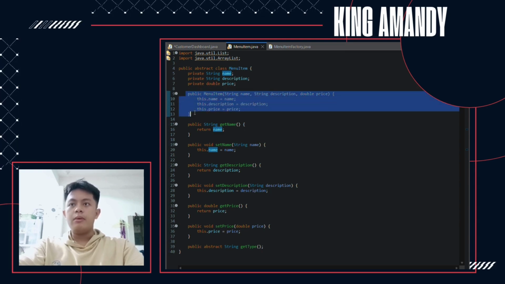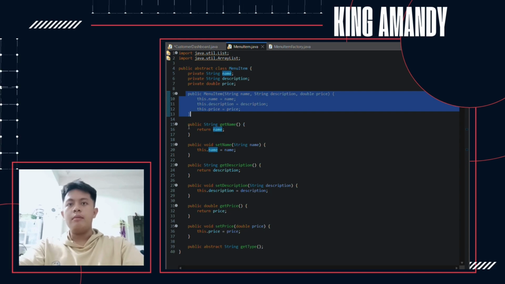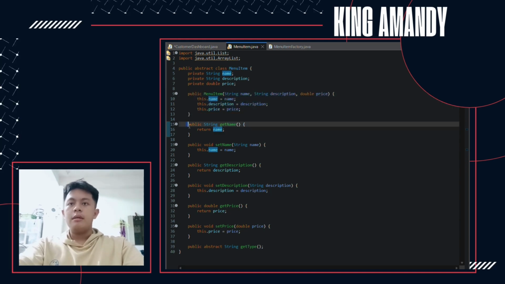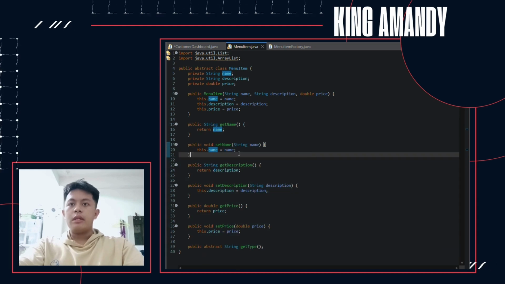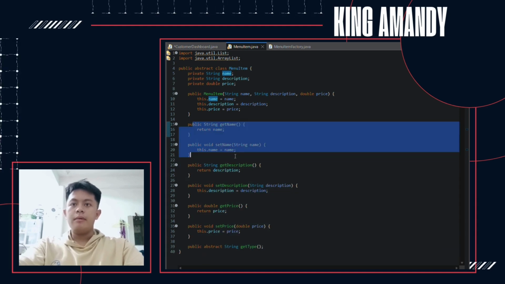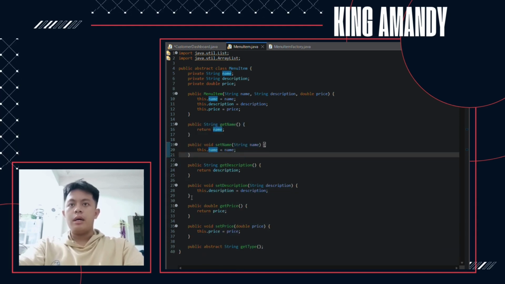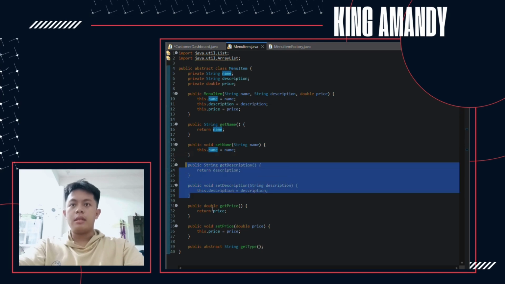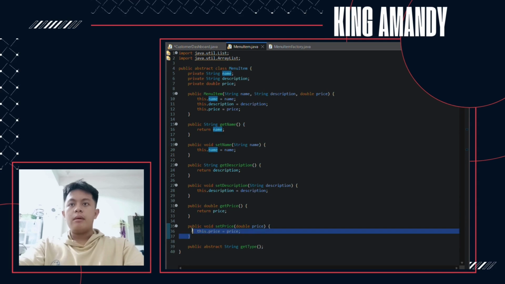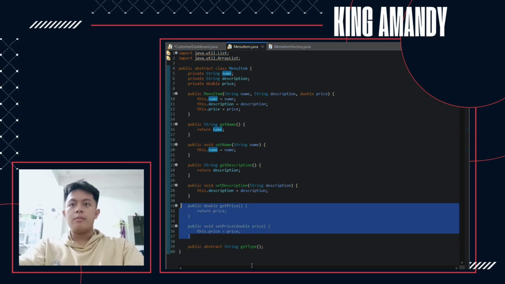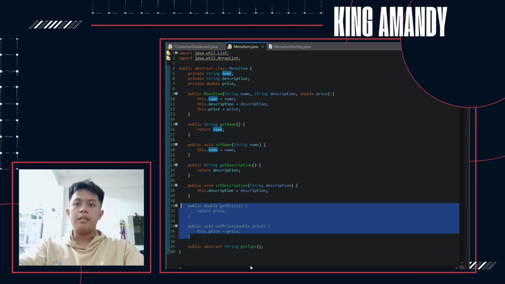For the public MenuItem, this is used to initialize a new menu item with a name, description, and price. For the getter and setter methods, these are used to retrieve or update the menu item name, and to get and set the description. For getPrice and setPrice, these are used to get or modify the price of the item.